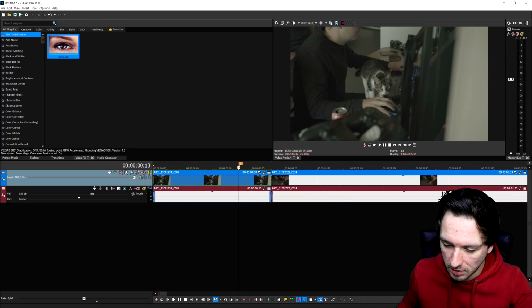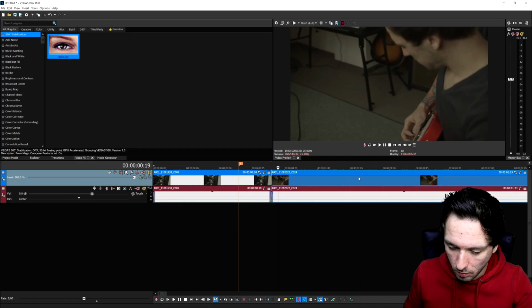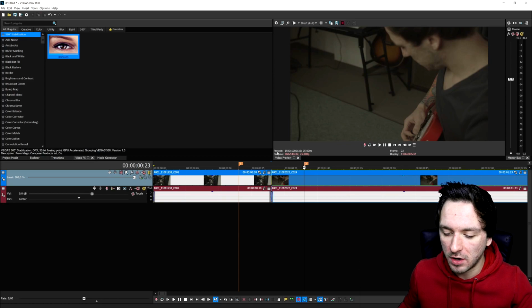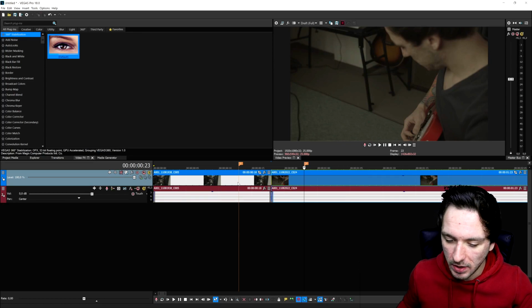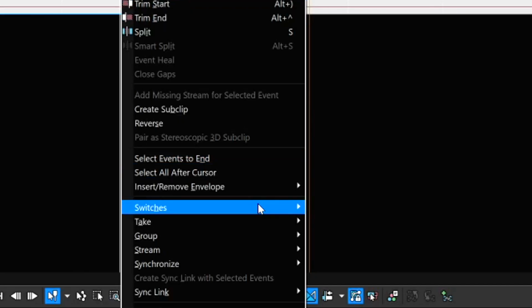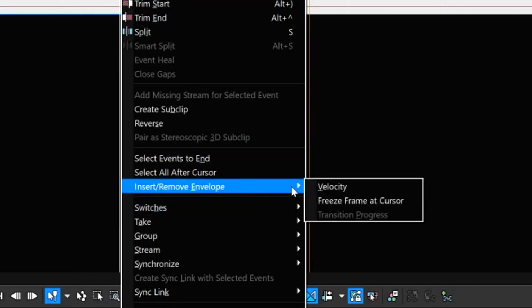Then we're going to go to the very beginning of the second clip and we're going to go 1, 2, 3, 4, 5 frames further. Then we're going to also press M on our keyboard so we can create a second marker, so we know where the velocity is beginning and ending. Now we're going to right click and click Insert/Remove Envelope, and we're going to hit velocity.